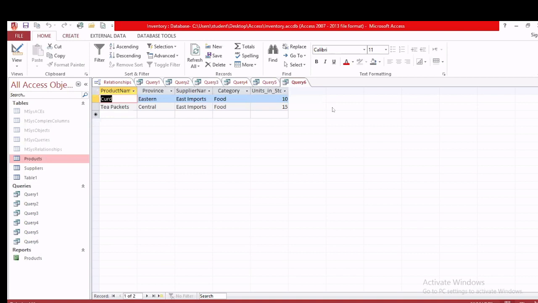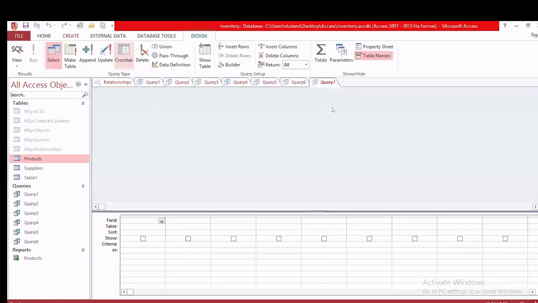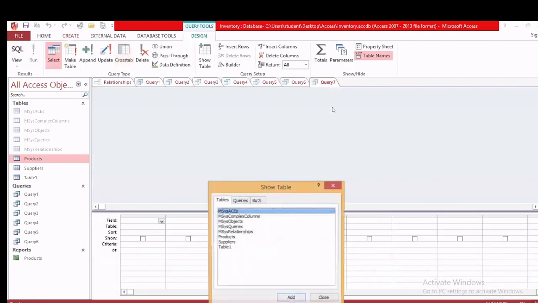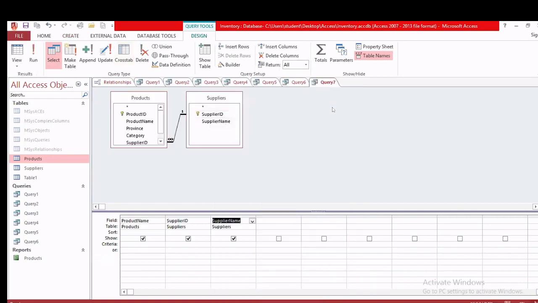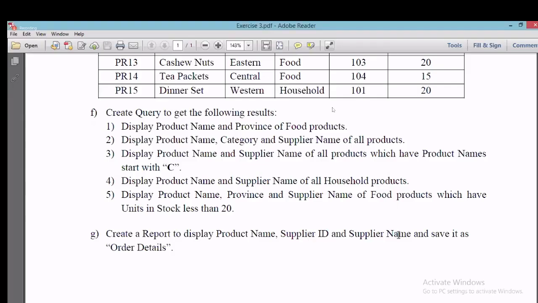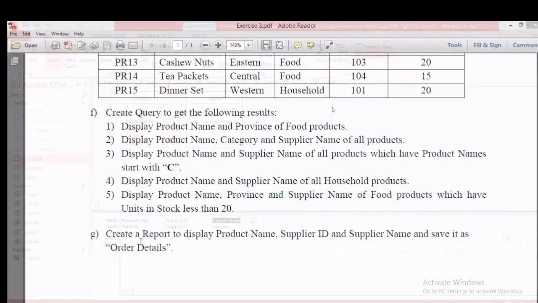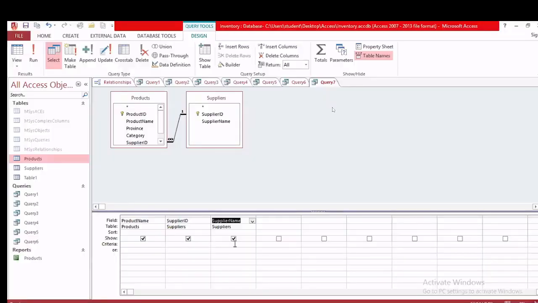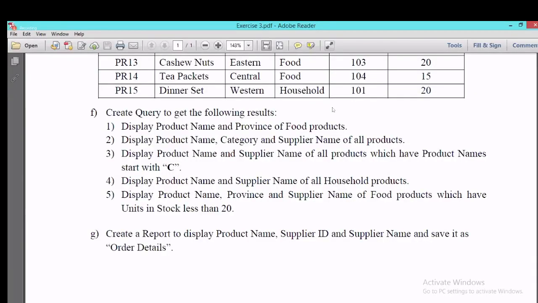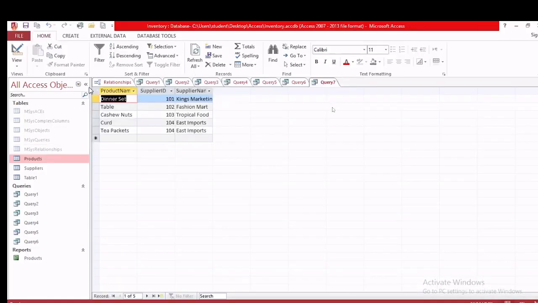Create a report to display product name, supplier ID, and supplier name, and save it as order details. Here they haven't mentioned any condition. If there is any condition, you have to mention the condition here. In this question, they haven't mentioned a condition, so you just run the query. Here are the product name, supplier ID, supplier name, and save this query.